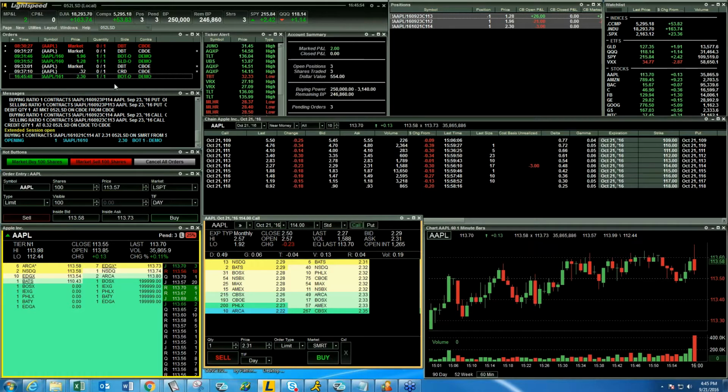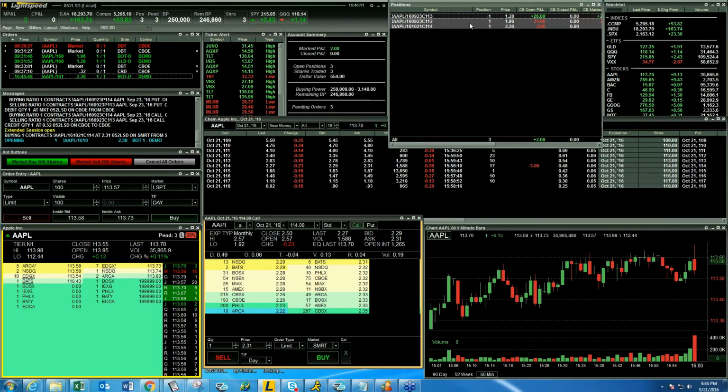So you can see that order went in and turned green right away, quantity 1 out of 1, price 230, and I could also show this in my messages window, opening 1, Apple, call 114 at 230. So I bought the 1 contract. We can now see in my positions window the 114 call at a price of 230.